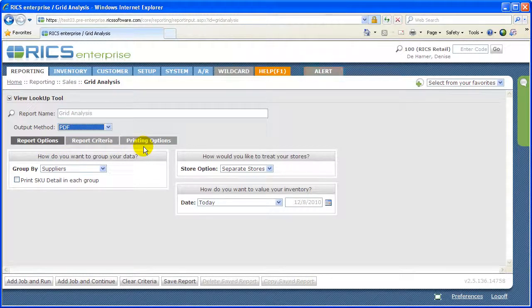You have three different tabs on this screen: report options, report criteria, and printing options. We're going to start on the report options. How do you want to group your data? If you just want to group it by suppliers, we'll select suppliers and that'll sort it that way. If you want to group it by class, we'll select class. In this example, we're going to click on suppliers.